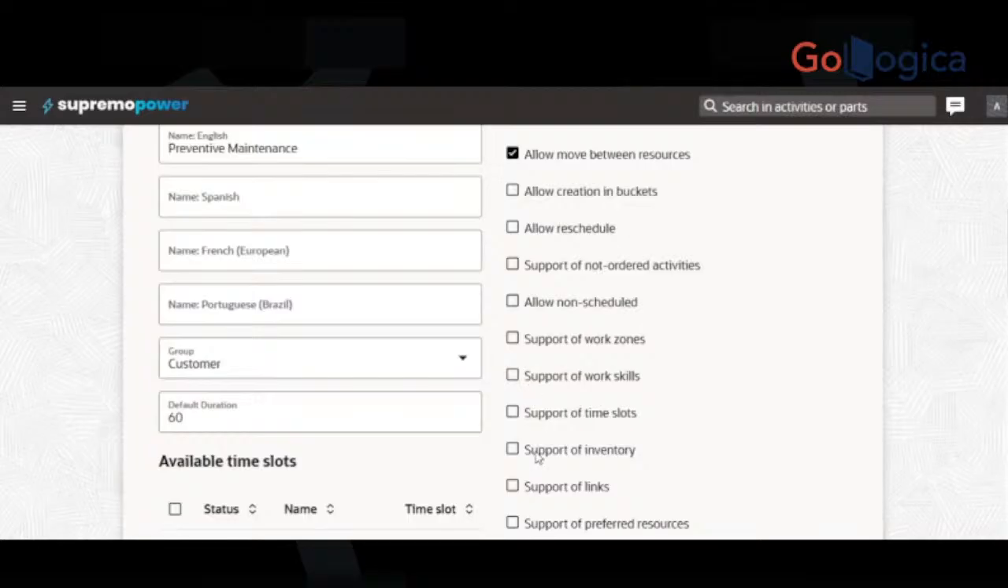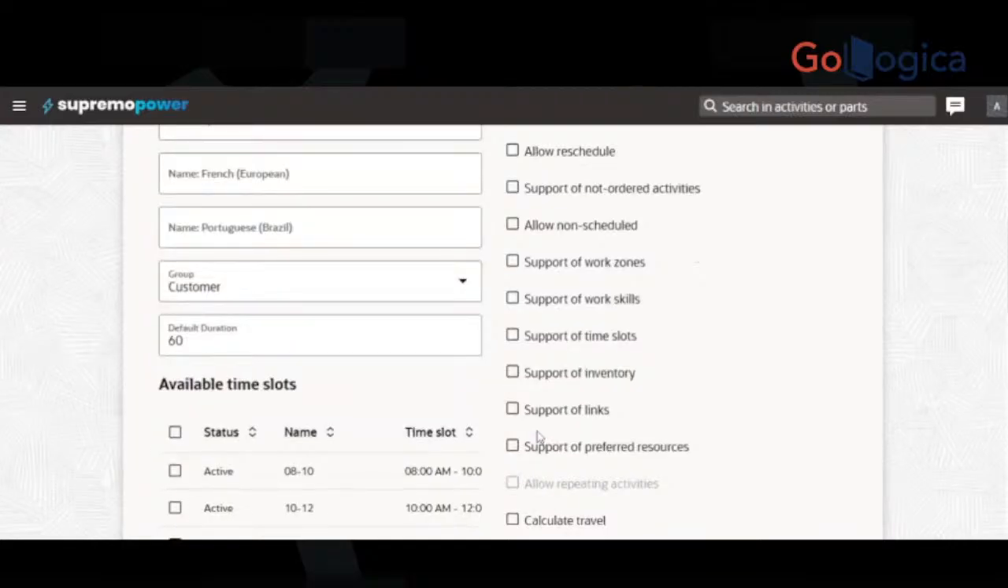Support of inventory, basically that material, that customer, in that resource inventory. So that is also part of the feature.